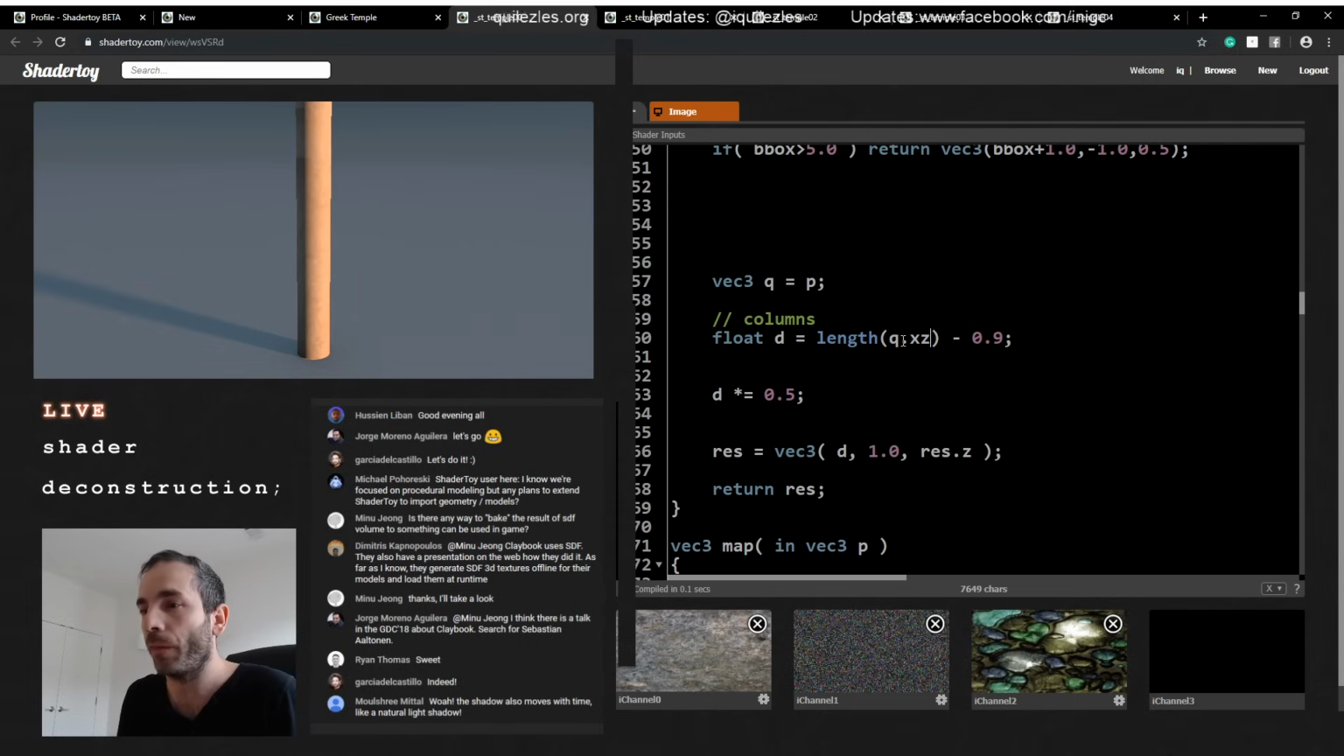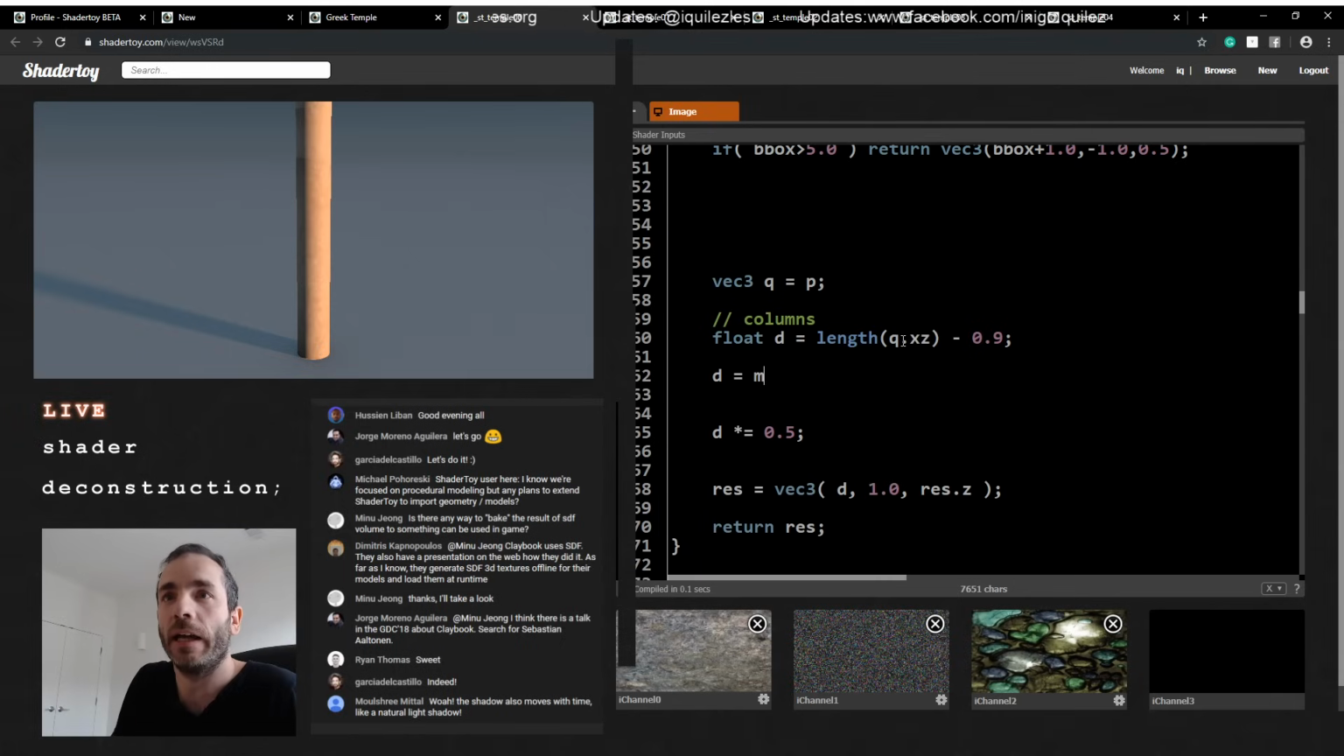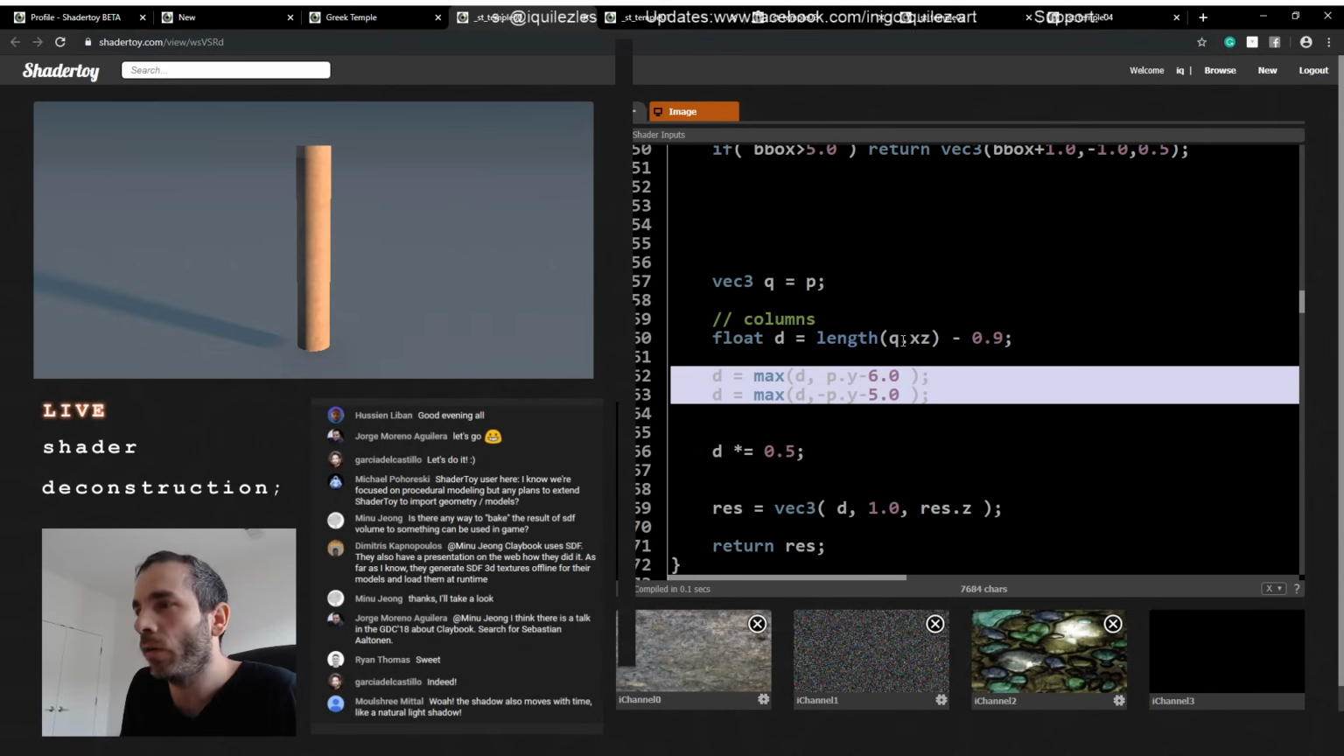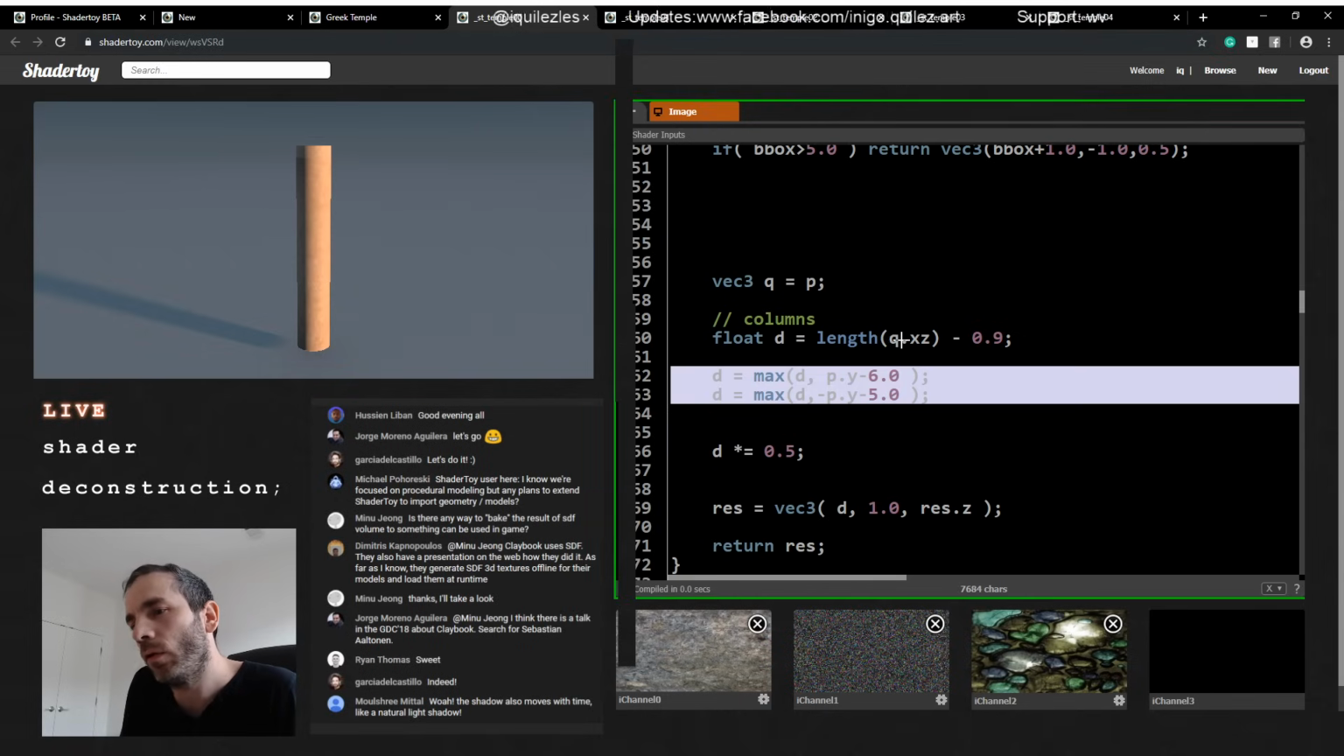So the problem is that we don't need an infinite cylinder because the temple is only that high. So I'm going to clip it or create kind of a plane or a cap for it. And let me copy these equations. I think I used a 6 here. There we go. So what I did now is adding 2 more lines of code. I was able to cap the cylinder.